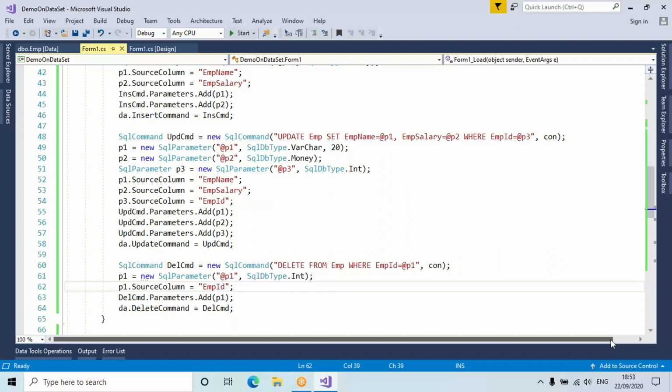So it is now 60 into 3, 180 lines of code you have written. That is for 20 columns. Imagine if you have 100 columns, then you are going to write hundreds of lines of code. 300 into 3 is 900 lines of code. At the very least, 500 lines of code you are going to write.